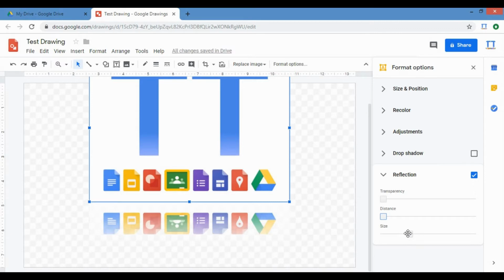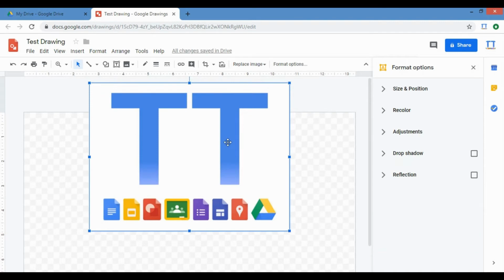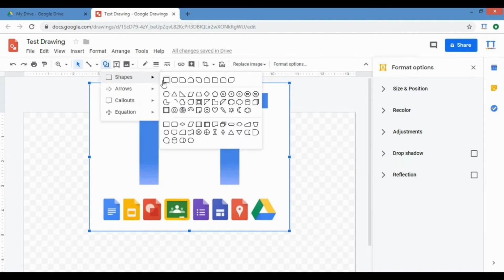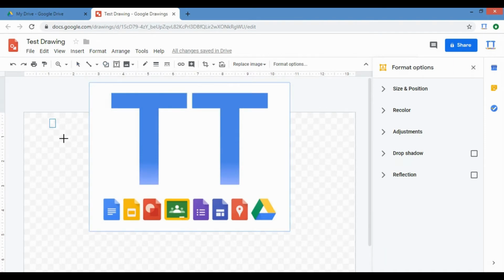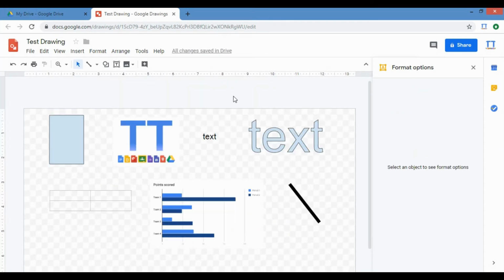Then I can change the size, which increases the length that is reflected. You see earlier only these icons here were reflected, right? Because they're at the bottom. But now the two T's start becoming reflected as well. Now I'll disable this and close that. Let me check some other items and see if format options works on them as well.